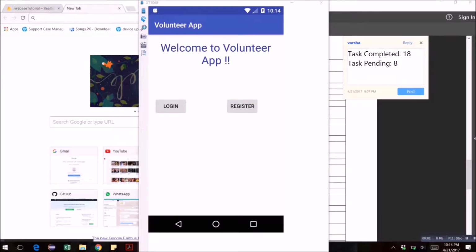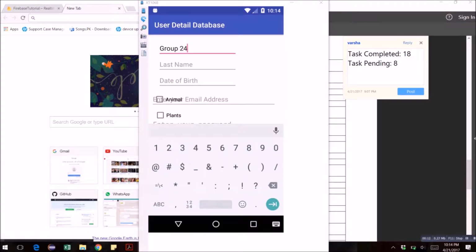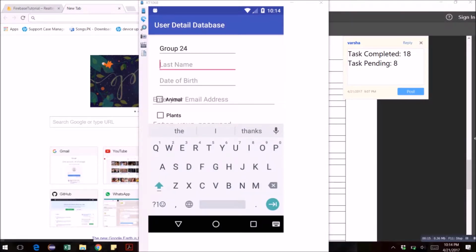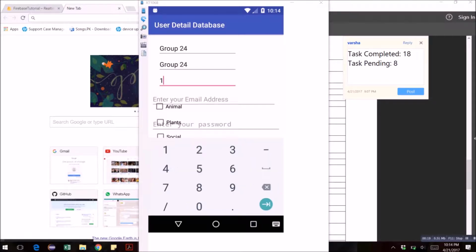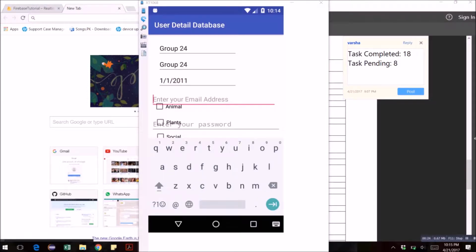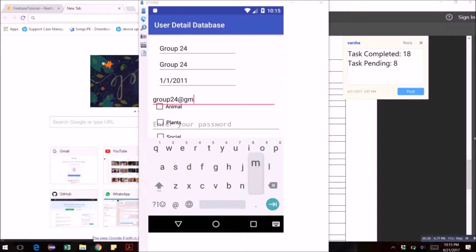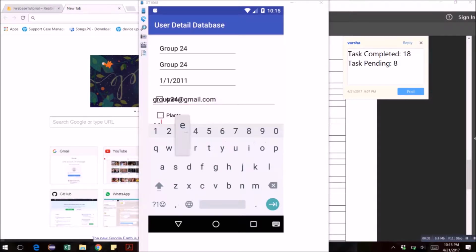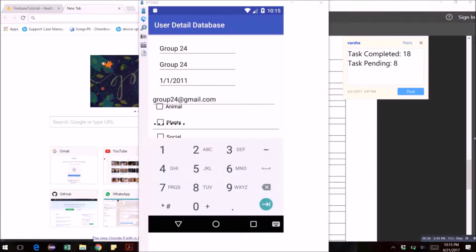So let us register as a new user. The user enters all these fields such as first name, last name, and his preferences related to events, so that he receives updates regarding only those events based on his preference. And we enter the password and the phone number and his address. And you can see these checkboxes are related to this.